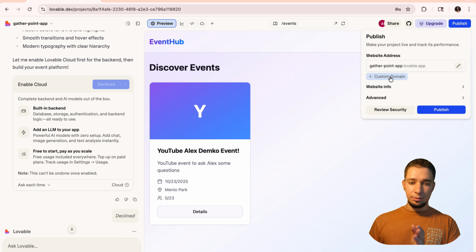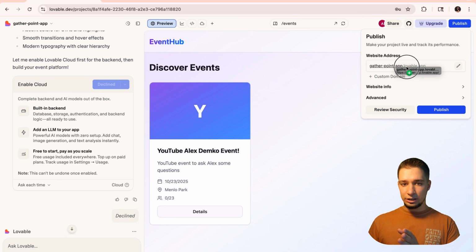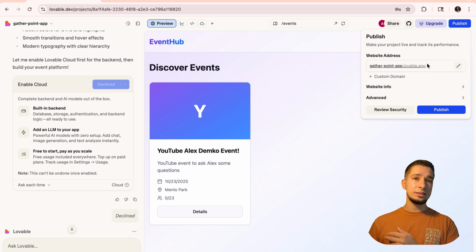We can have a custom domain. What is a domain? The domain is the end of such an address. And Lovable app just means that you're using the basic Lovable domain that is free to use.